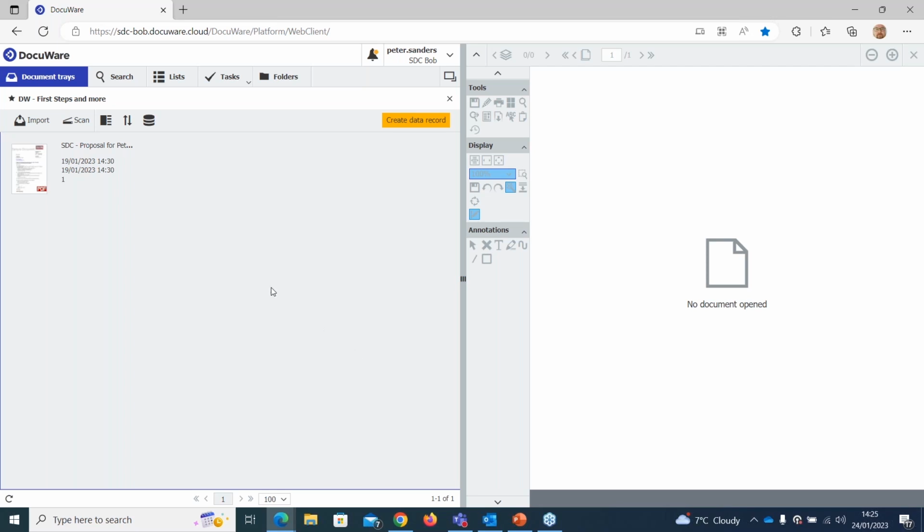Cool. So I would obviously hope that you've all seen DocuWare before. This is the web client. So I am now putting on my Peter Sanders hat. Peter Sanders works for a company called Peter's Engineering, and he has started using DocuWare as a solution to assist the company.